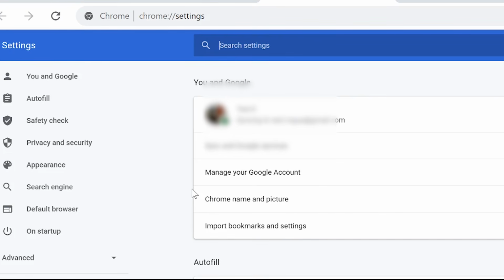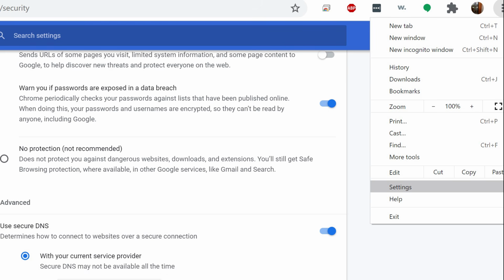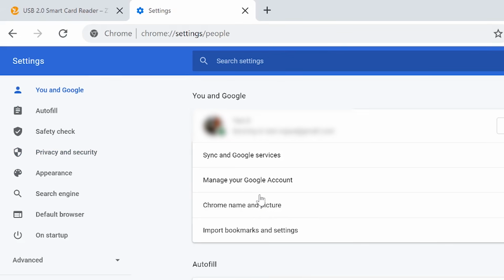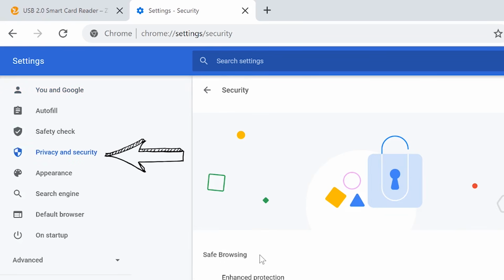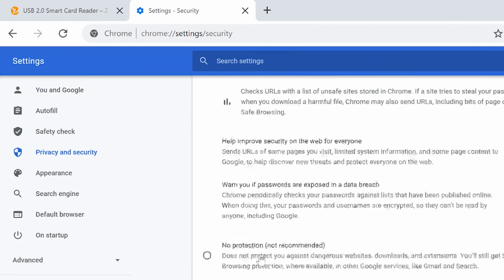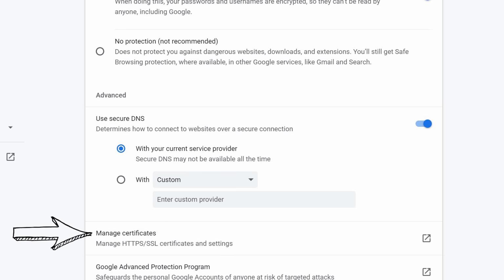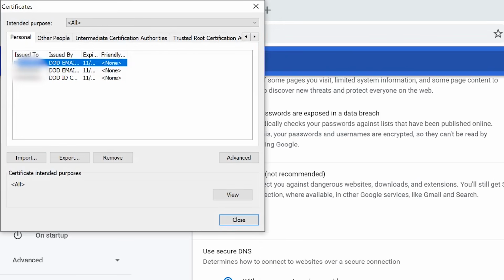Now we will open the settings in the address bar of Chrome by selecting Menu, Settings, you'll go to Privacy and Security, and then you'll go to Security. And you will scroll down to Manage Certificates. Once you're in Manage Certificates, you click it.